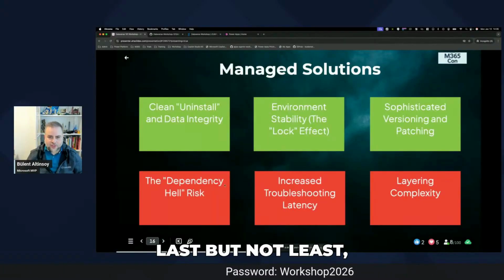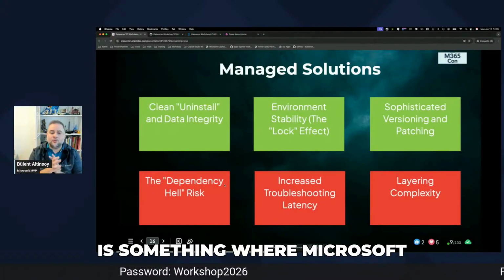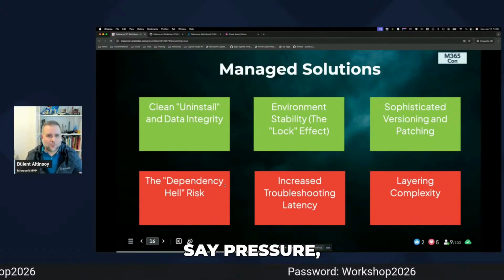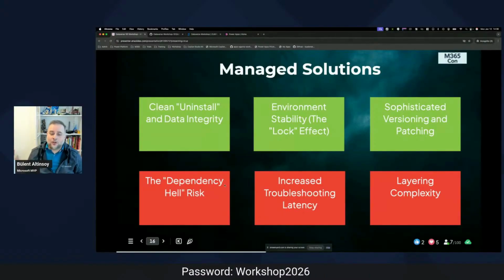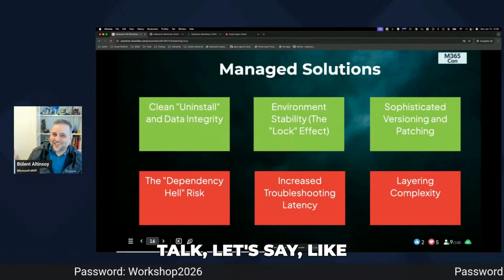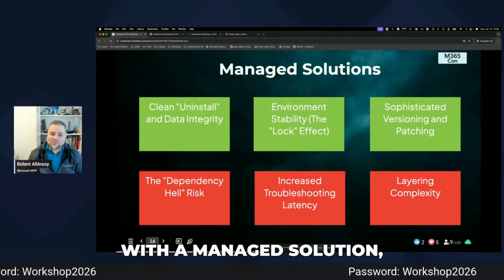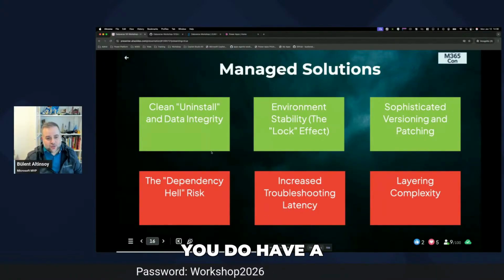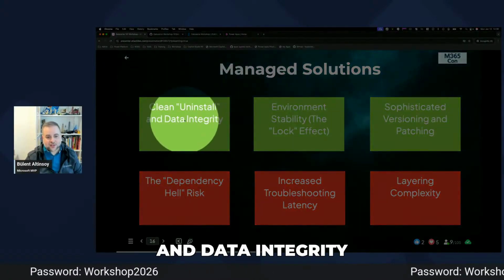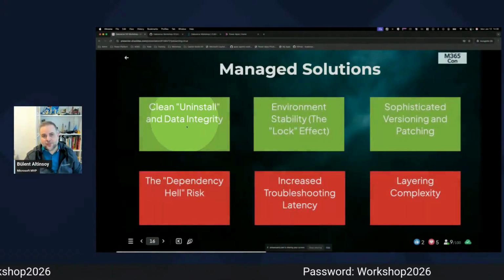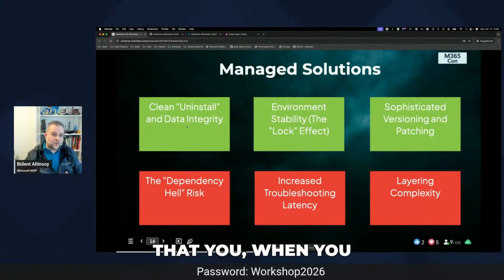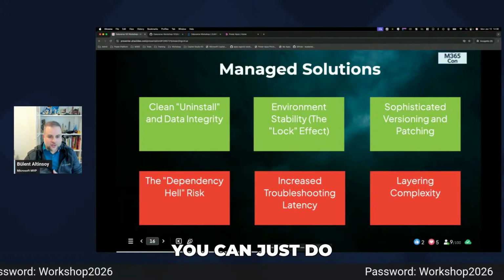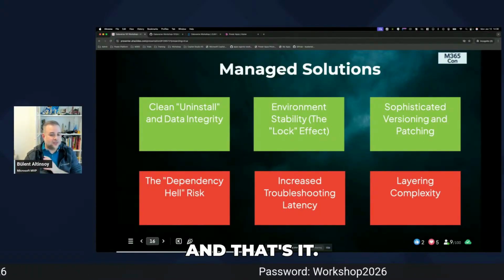And last but not least, managed solutions is something where Microsoft is doing a lot of, I don't want to say pressure, but a lot of convincing talk, let's say it like this, where they say, go with a managed solution, you will be much, much happier. What is definitely a huge advantage is that you do have a clean uninstall and data integrity. That means when you have something rolled out but need to roll it back, you can do it easily by just uninstalling, and that's it.